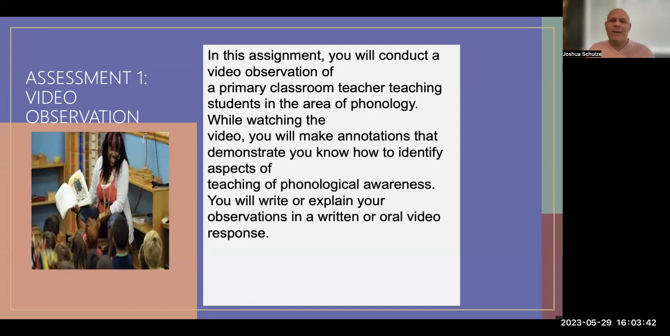The first assessment is a video observation, and this is an opportunity for you to see phonological instruction happening in the context of a classroom. So in this assignment, you'll conduct a video observation of a primary classroom, a teacher teaching students in the area of phonology. Phonology, remember, is about supporting the sound, the development of sound. We're going to talk a lot about phonology, phonemic awareness, etc.